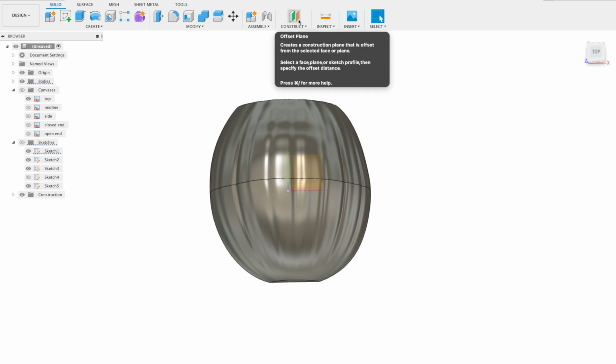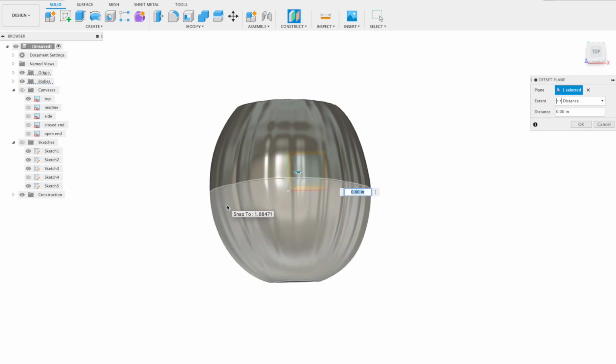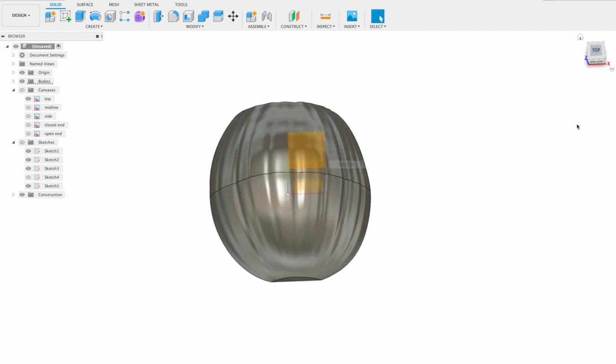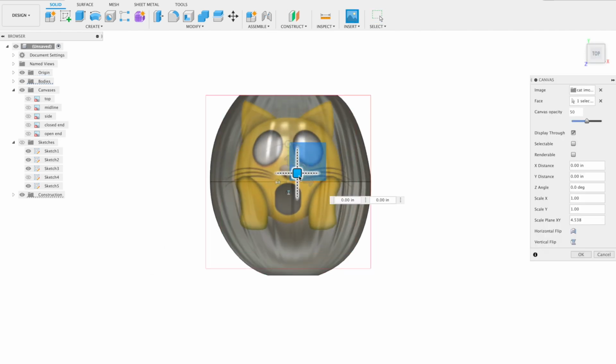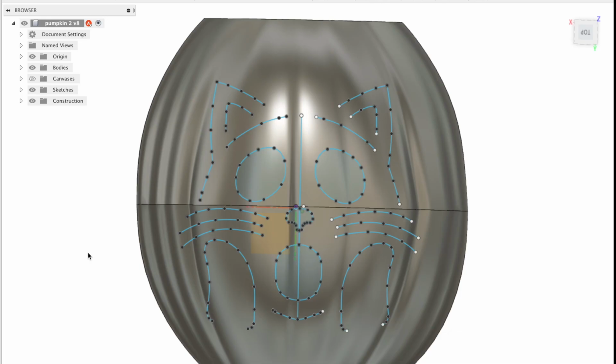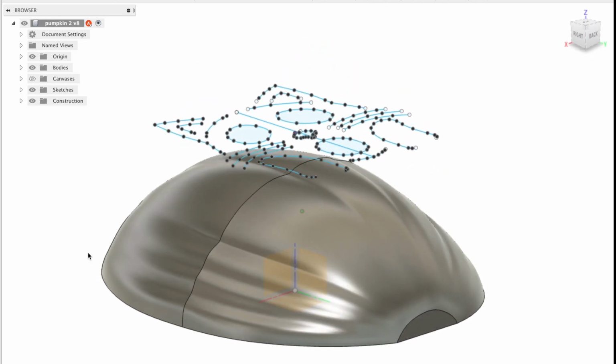So now to design our jack-o'-lantern, I'm going to construct a sketch plane above the pumpkin and bring in my reference image for carving. The lines I'm drawing here are going to be the center line of my tool paths, so I need to make sure I'm leaving enough space between them for the thickness of the cutting tool.